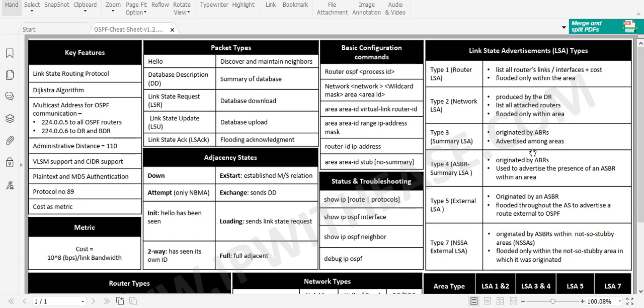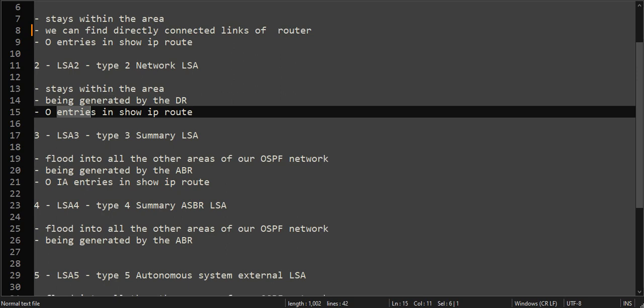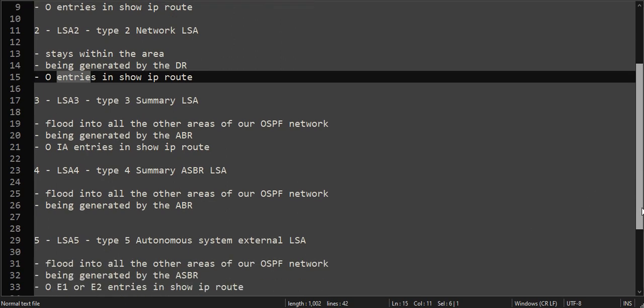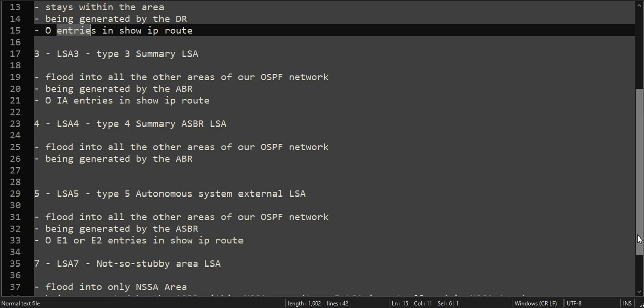Originated by ABR and advertised among areas. This is type 3. Then we have LSA type 4 and type 5. Okay, LSA type 4 and type 5 are close to each other. LSA type 4 is the type 4 summary ASBR LSA, and type 5 is the type 5 autonomous system external LSA.